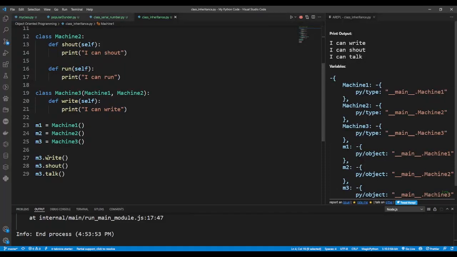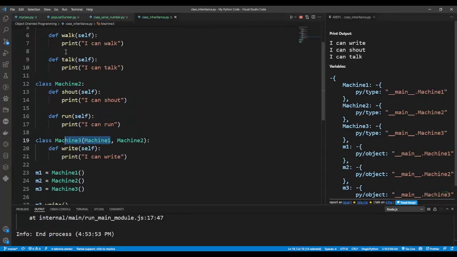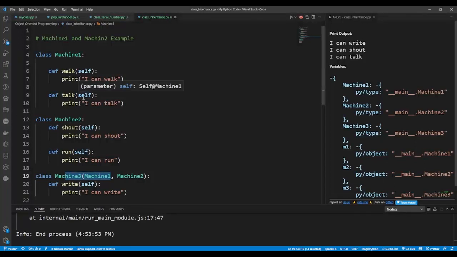Also, it can write. So you can see right here, machine3 can write. Here, the shout method is not defined, but it was able to implement the shout method because it inherited machine2 that has the shout method in it, and then it also was able to run the talk method because it inherited machine1 that has the talk method in it.